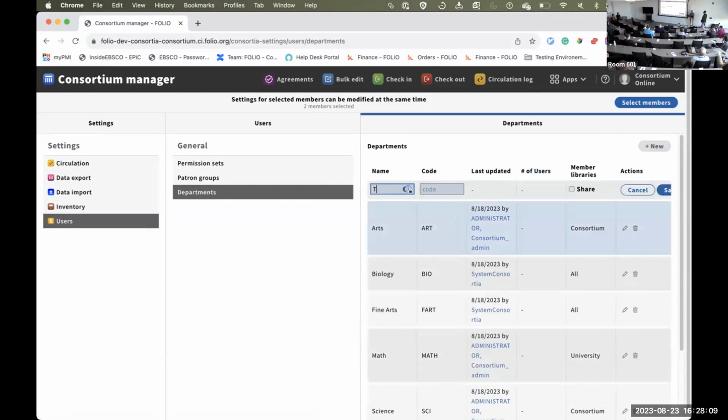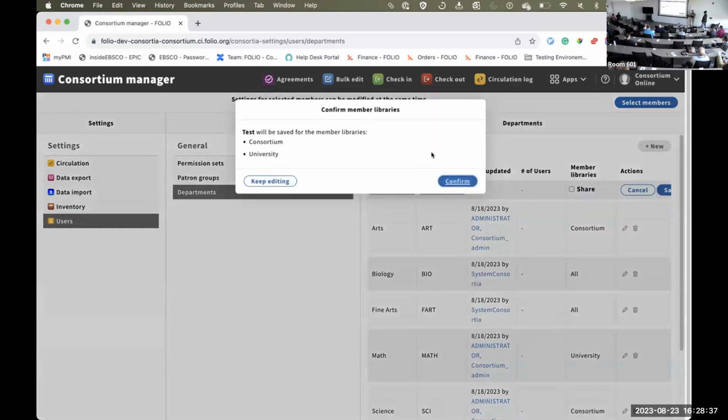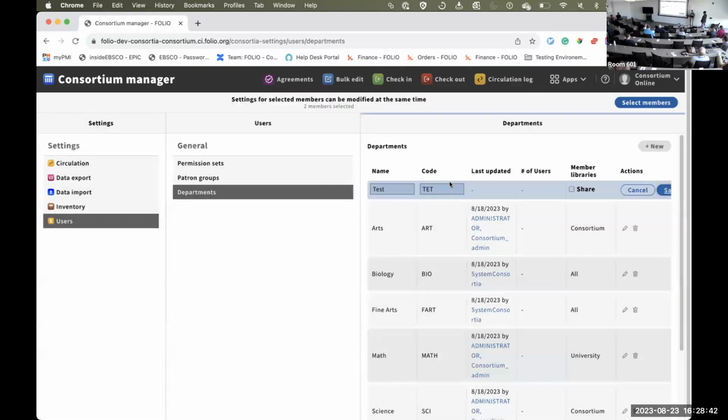So if I were to create a term, for example, here, and this might be a little tricky. There's an important distinction here. I'm going to save this term for all of the libraries. And by doing that, effectively make it a local reference term for all of those members versus a shared term. You can see there's a little button there that says share. That's going to be important later. So here I click save, and it's just going to confirm, be sure you want to create this term for all of these members. So I'm going to do that.